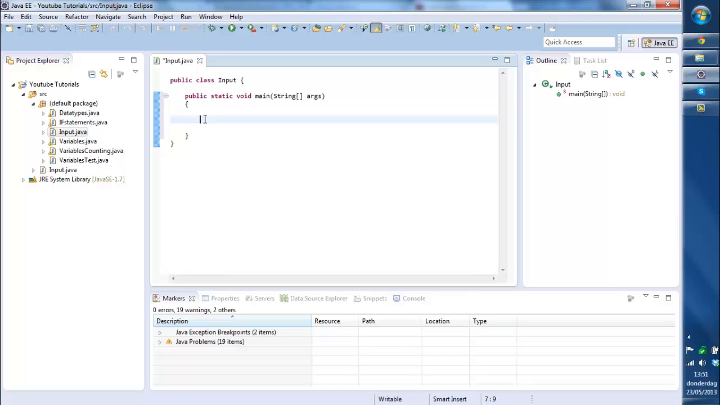So for the input, how are we going to do that? We will need a Scanner to do that. To read something, you need a Scanner, just the way it is. A Scanner is actually an object, so let's create one. You type Scanner, and then the object name, let's call it scan, is equal to new Scanner.